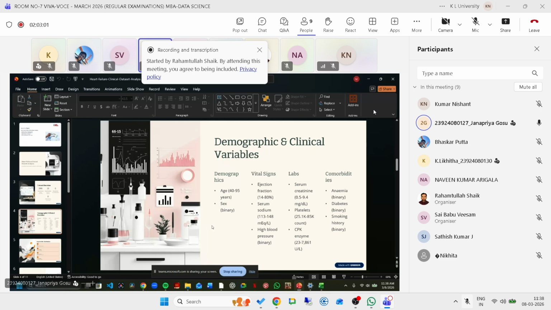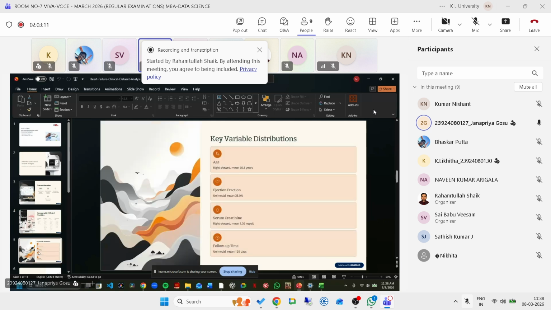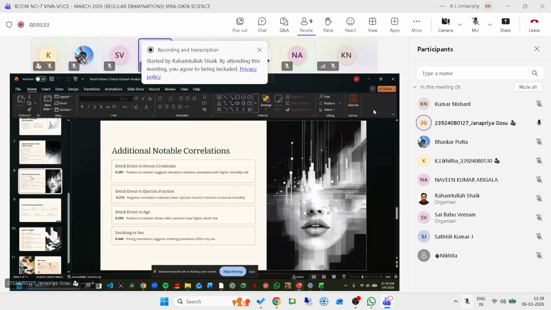This demonstrates how machine learning can identify high risk patients based on these particular features which we have taken from the data set. These are the key variables of the distribution, like age, serum creatinine and others, which are used to predict heart failure rate in the patients. These are the notable correlations, where we compare death event with serum creatinine, and how we are comparing everything based on gender, age and serum creatinine.